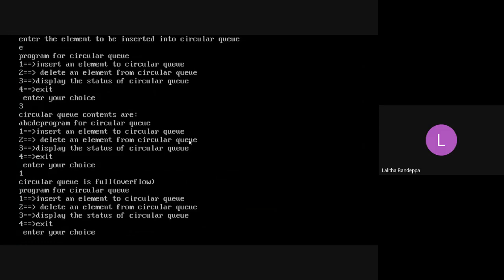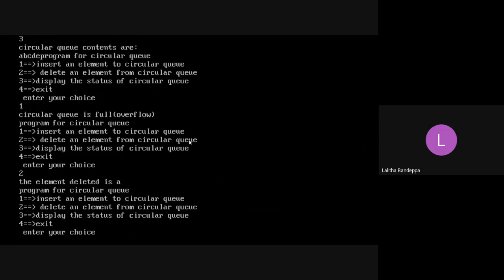Now we will do the delete operation. Since it is first in, first out, first we had inserted A, so the element deleted is A. Then again I give 2, and it deletes B. Again 2, it deletes C. Again choice 2, it deletes D. Again choice 2, it deletes E. If I try to delete again, it shows that the circular queue is empty.